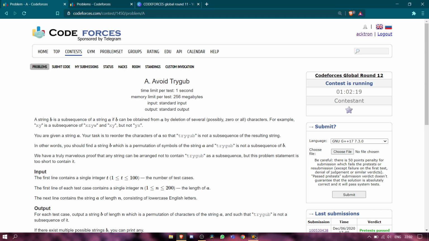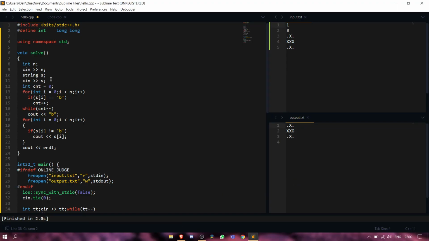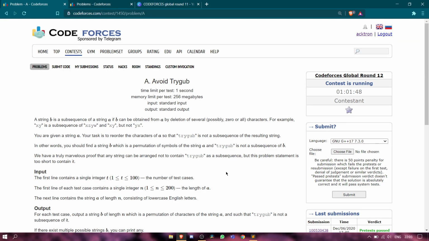So let me show you the code for this problem, guys. So in my code I will input n, input a string a, and a count which will count the number of B's in the string. Then I will print the B's, and after that I will print the rest of the string. Okay, I will print the string basically, but not the B's in that. Okay, so this much is the code and the logic for this problem, guys.